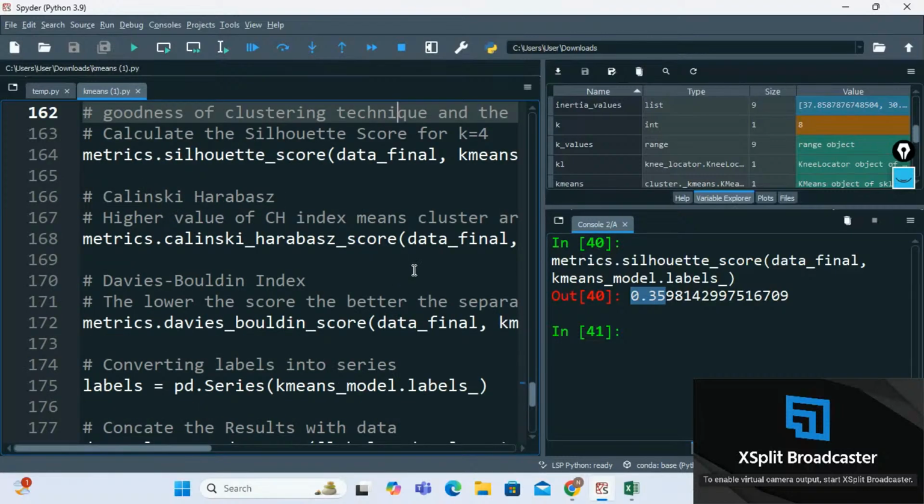What are the other techniques we also have? There are multiple evaluation metrics, as we have discussed yesterday. We just understood only the silhouette score. There is Calinski-Harabasz score, Davies-Bouldin score, then Rand index. There are multiple evaluation metrics, friends.